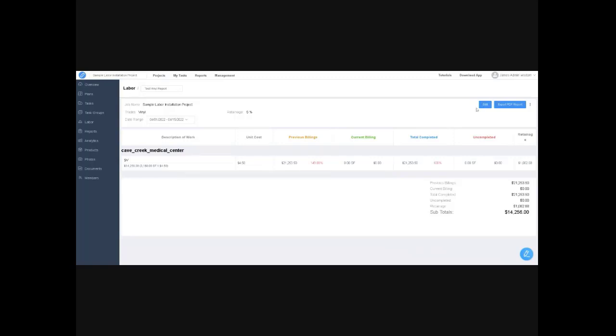Some other options available to us in this labor view is we can go into the edit view if we need to adjust our retainage or if we need to change the trades associated. Additionally, if you'd like to export out this report as a PDF, you can go to the top right and click on the Export PDF Report button.